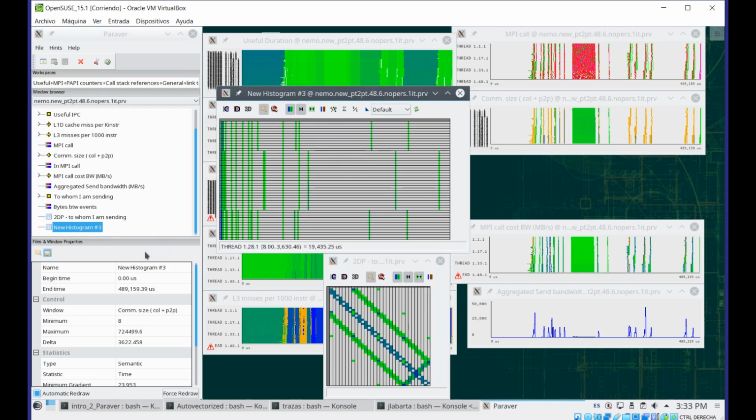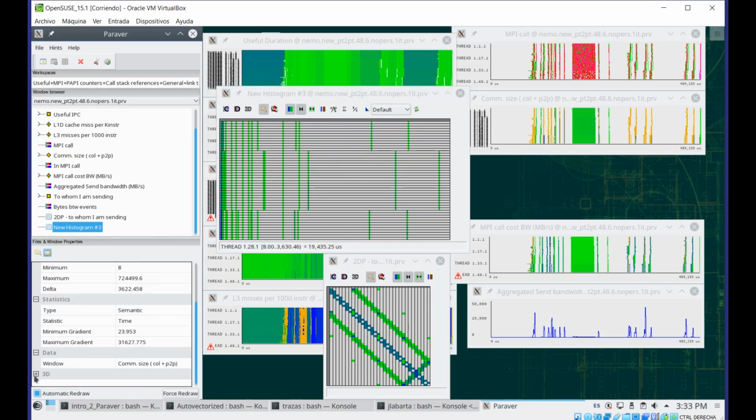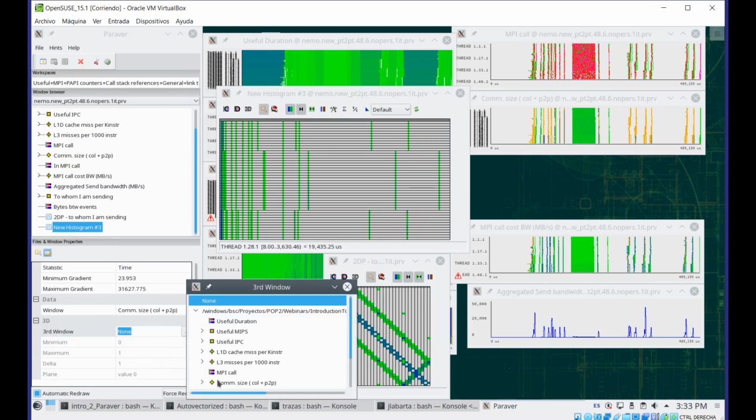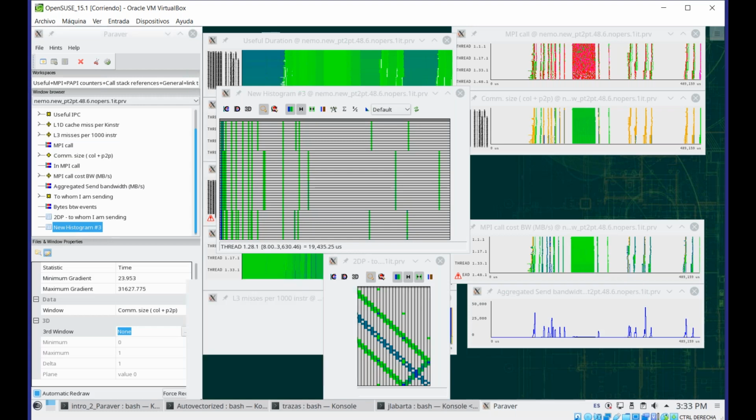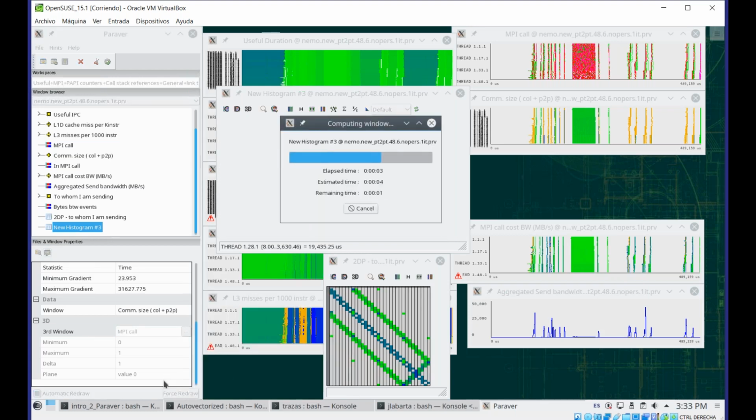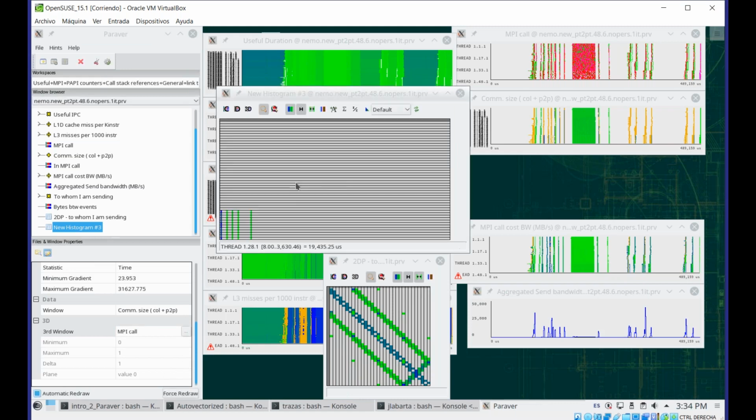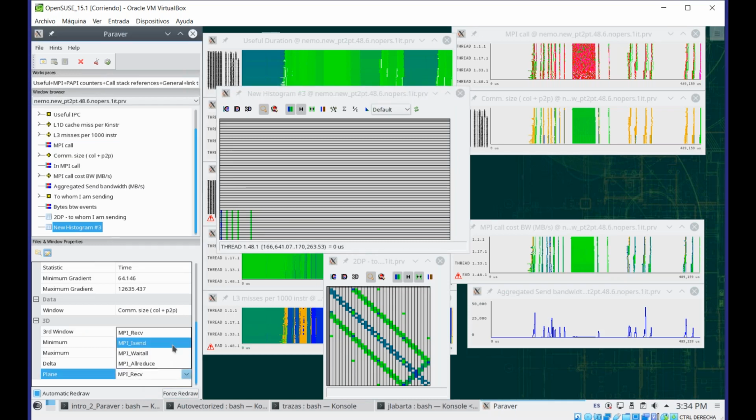One final thing, just to close, is that in this table you can do a kind of third dimension, which shows you, instead of the histogram of message sizes overall, an additional dimension where you see a plane for every MPI call. So you have a plane for MPI receive, message sizes for the iSends, message sizes for the waitalls, message sizes for the allreduces.